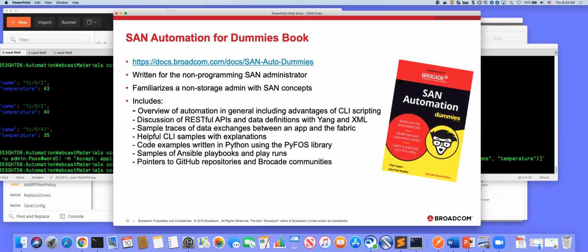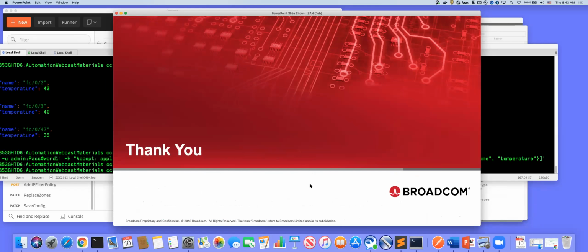I also have a document that's out here that you can download. In this, we go over some of the initial aspects of how you automate your SAN fabric, and how you get started with all this. So if all this automation still seems a little strange, this is a good reference that you can use for getting a little bit more information.